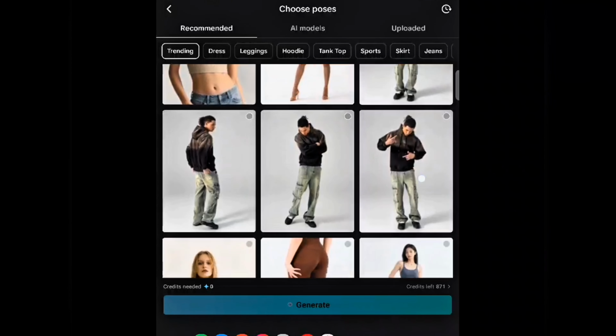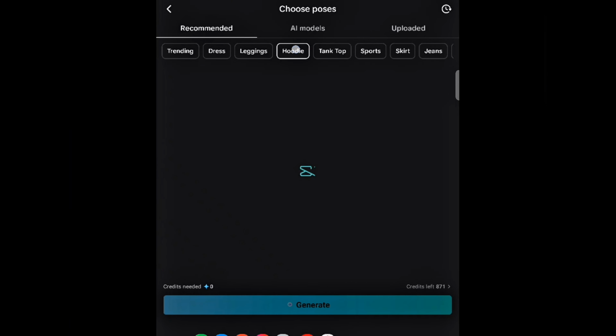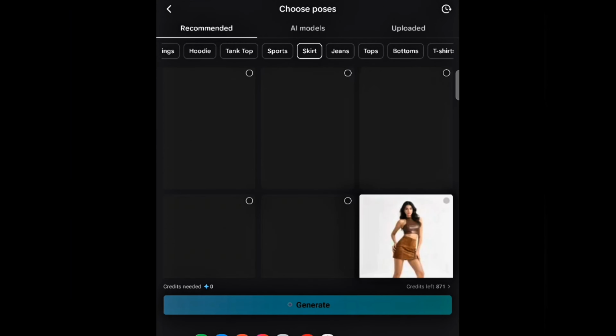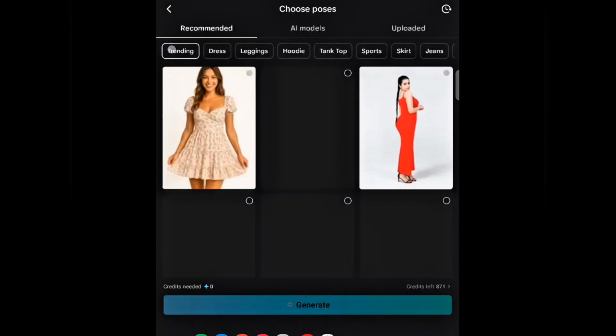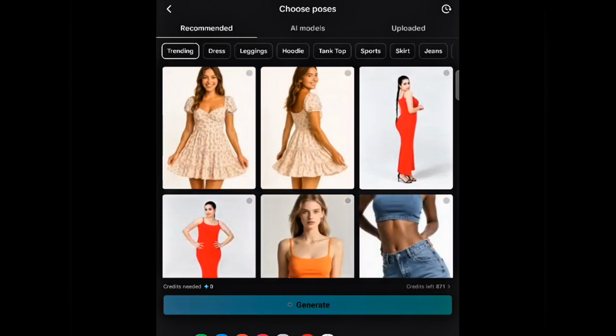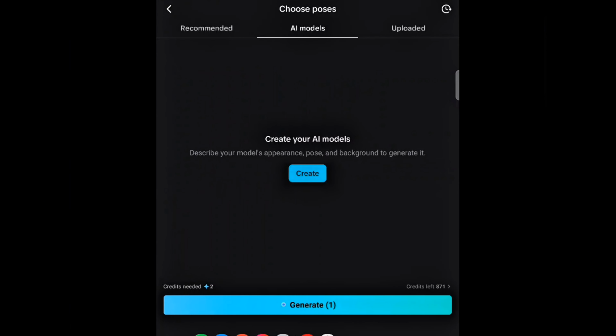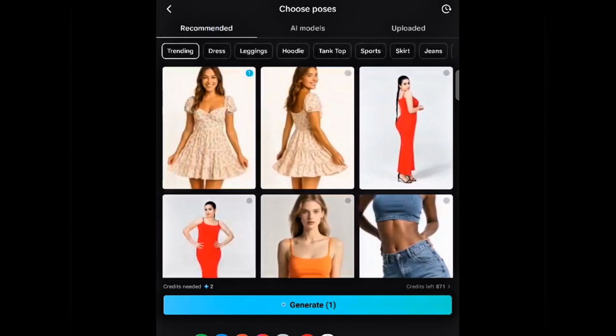And yeah, you're going to see a lot of models, right? You're going to see dress models, hoodie models, skirt models, and anything that you're looking for. But I'll be coming back here to choose this trending. So let me say I'm going for this lady. I want her to be my model. Another thing you need to notice is that you can create your own AI model, but that will be a class for another day. For the sake of this tutorial, we'll be using a recommended model, and I'm going to be going with this first lady right here, and I'm going to click on generate.